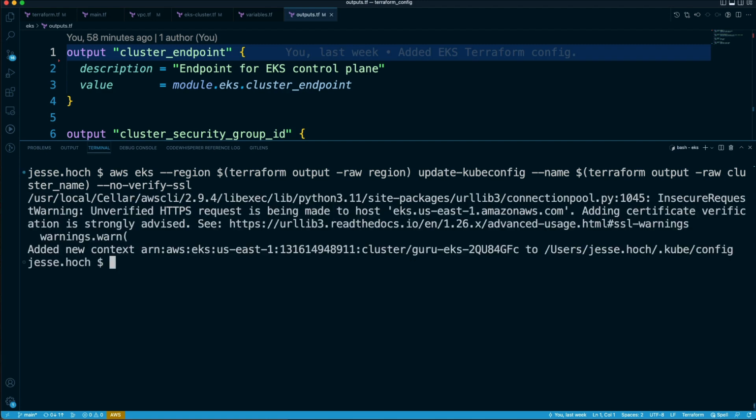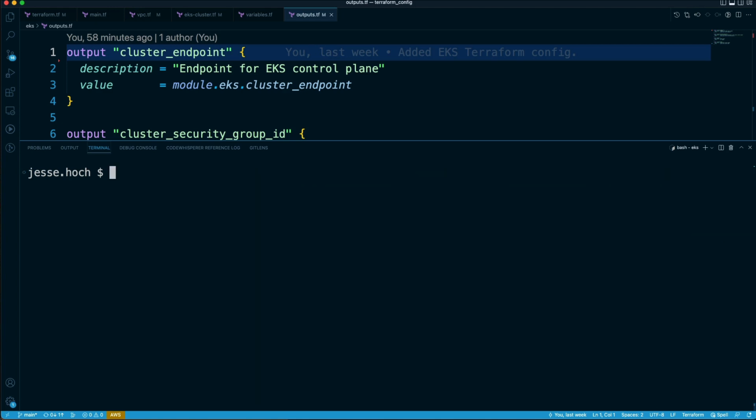Here you can see that warning because we're using that no-verify-ssl flag, but our context has been added to kubectl, so we can now use it to interact with our cluster. So to verify our cluster, we can do a kubectl cluster-info.